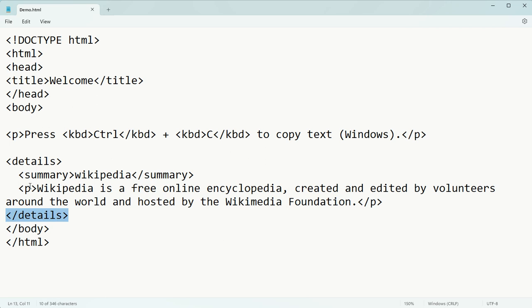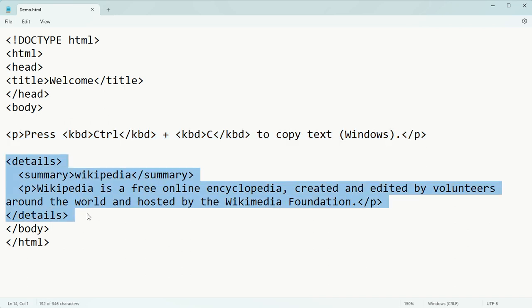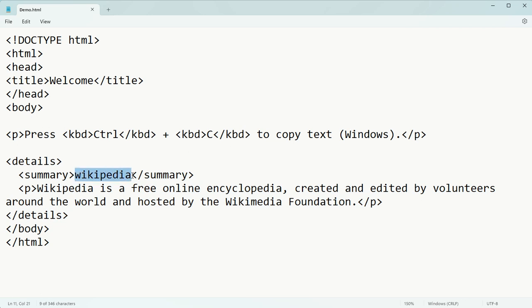Okay, so what will happen, obviously you will find on your output screen right now, but for this, that is details, you will find only Wikipedia, okay, as a message. And you will find the arrow also. When you will click on that arrow, after that only you will find this message. So let's check the output of this.